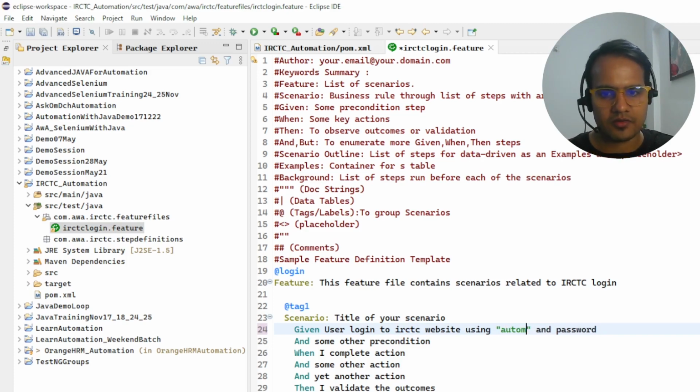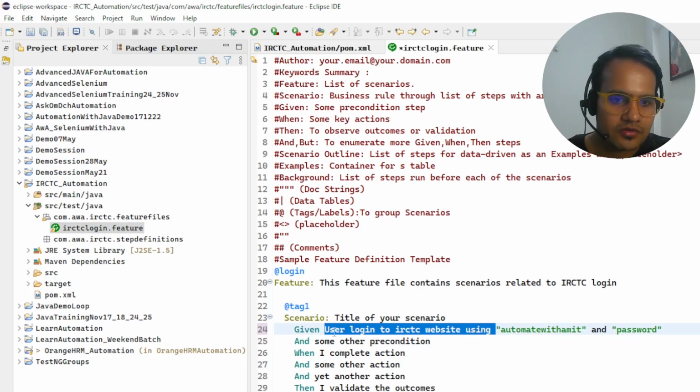Okay, so maybe the username is automate with Amit and the password is just password, so we can write it in this way. So this is one way to write our scenario or steps. Over here these are called steps.